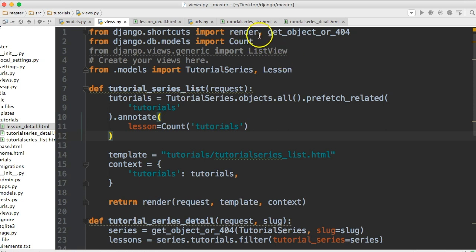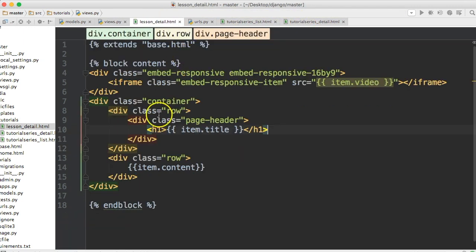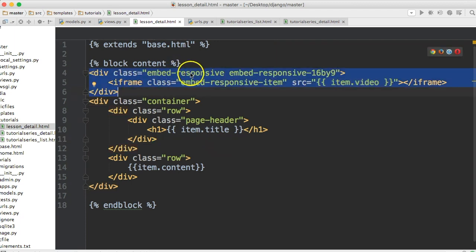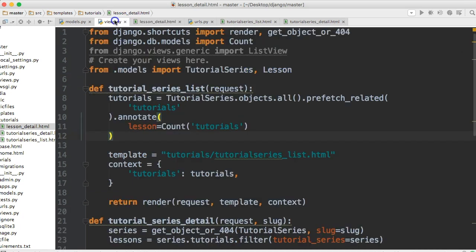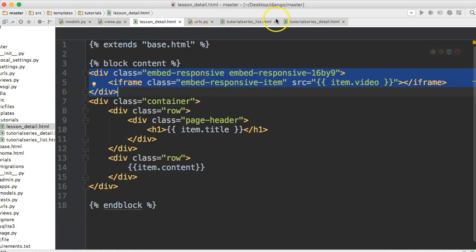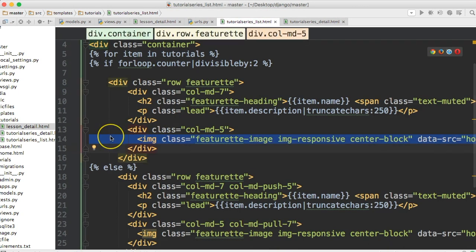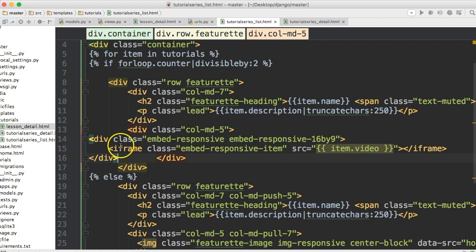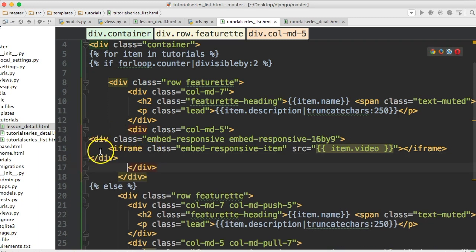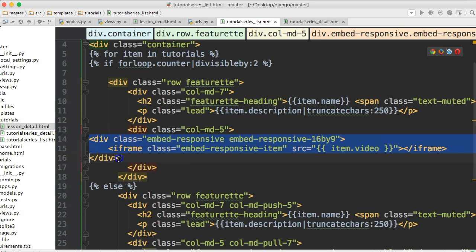Alright, first off, go to your lesson detail. Let's go ahead and take this div right here, the embedded responsive video thing. Take that and copy it. Alright, so we're going to use that. And I'm not writing HTML code tonight. So, where is my list? There it is. Where you see image, we got to do this twice. Where you see image, we're going to replace it with the stuff we just copied. Hit return. And highlight this and just move it over.